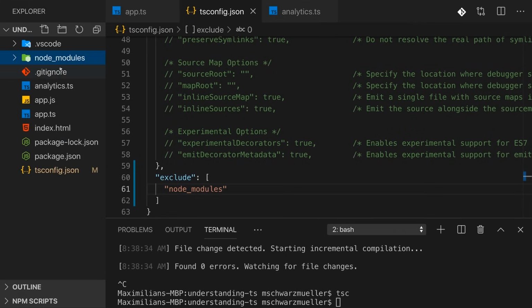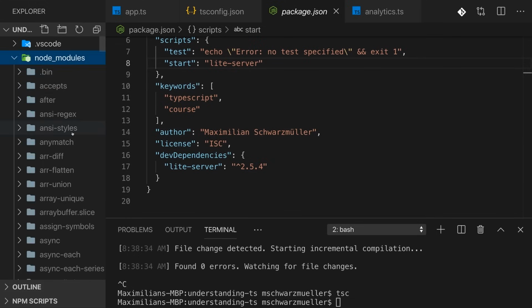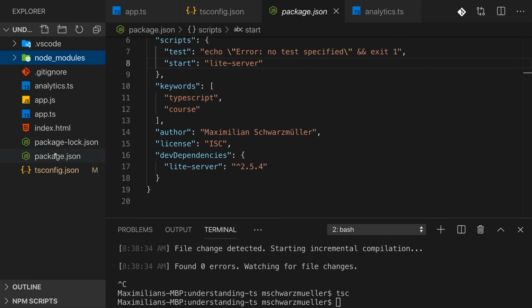Now, node modules is that folder that holds all the dependencies we install here in package.json and the dependencies of these dependencies. And therefore, these are third-party libraries we're importing, which we don't want to touch. And if any of these libraries should ship some TypeScript code, then we certainly don't want to compile it. It will just slow down our compilation process, and in the worst case, it might even break our project.